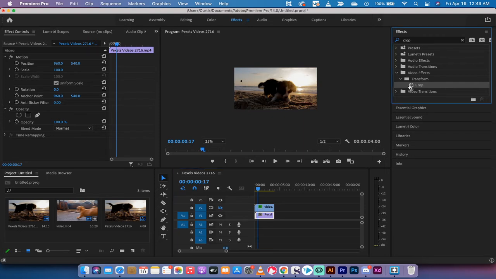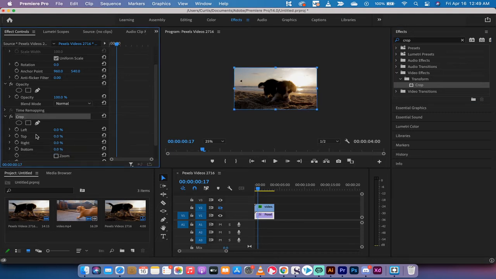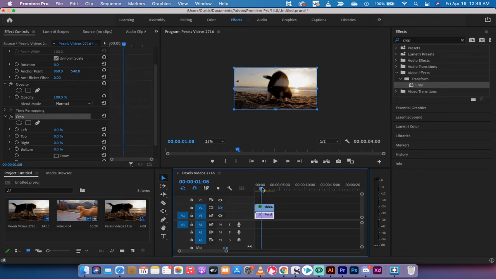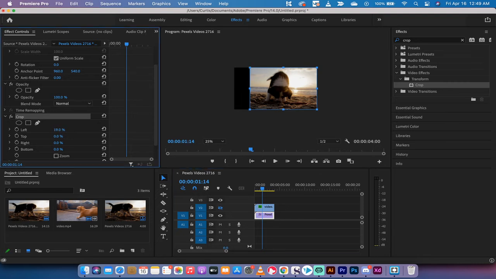So I'm going to drag and drop the crop effect onto the bottom layer as well. So the bottom video now has crop, as you can see here. And let's just scroll through this to see where the puppy's pretty much in the middle of this shot. So we're going to take 25% off the left, and we're going to take 25% off the right. Now you will see the black underneath it. That is not to worry. It's just because we don't have anything underneath. But once we move it, it will be okay.